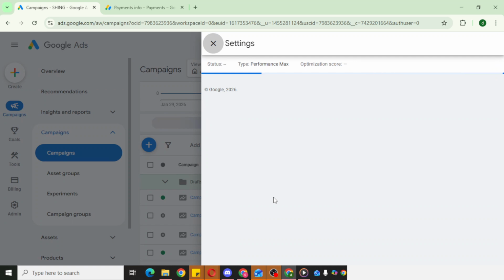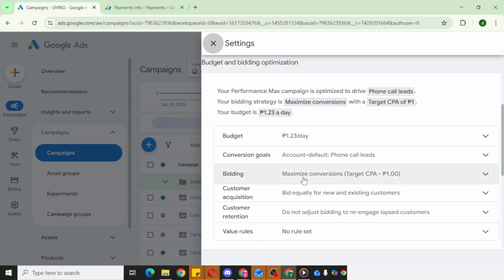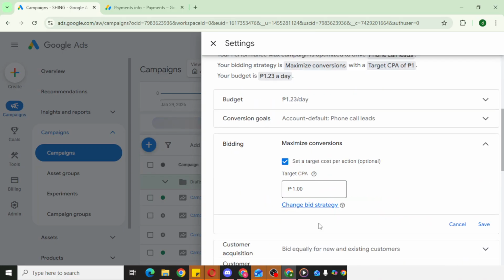Inside Settings, find the Bidding section. This is where Google Ads controls how it enters and adjusts bids on your behalf. Click Bidding to expand the options. Then click Change Bid Strategy. This is the key action that lets you move from your current approach to a new one.